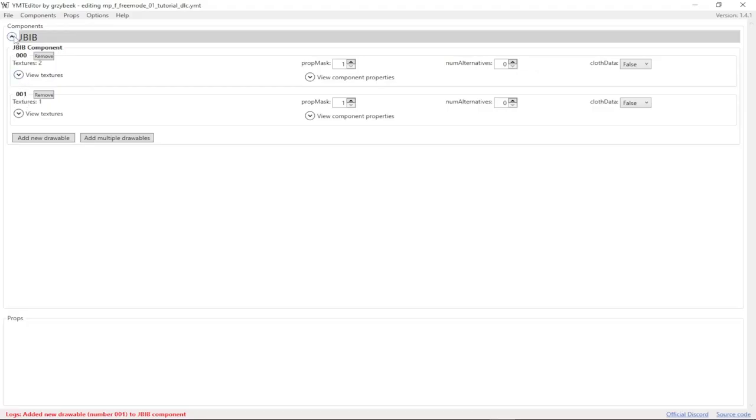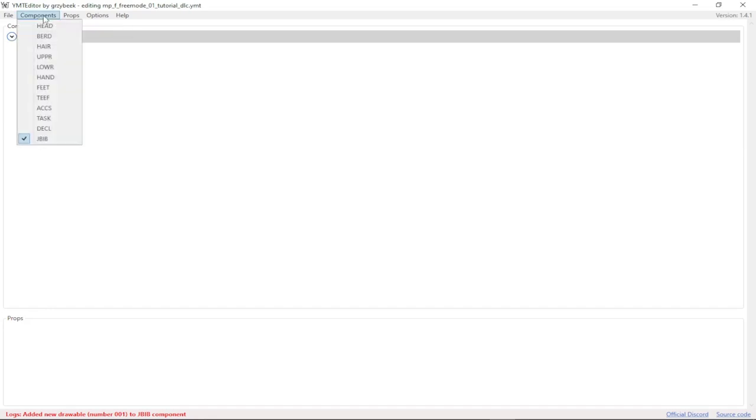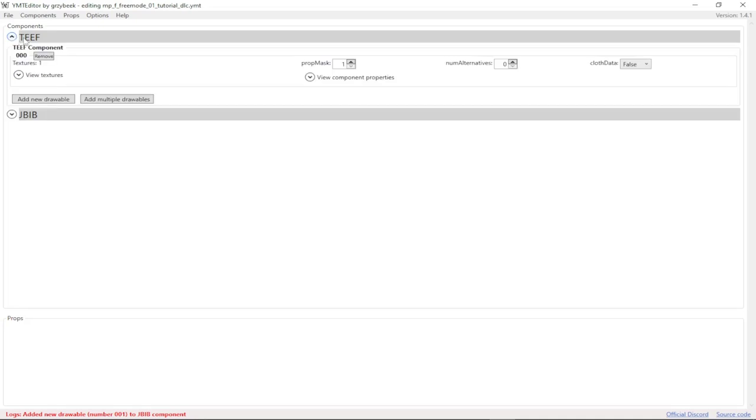And let's say you want to add another component, you go to components. Let's say we add teeth, we go to teeth, and we have a 000, the first component. So you can copy the name of the YDD and the textures from the game to make sure that your textures and YDDs are named properly. It is very important that you name your YDD and your textures properly, otherwise the game might not work properly.